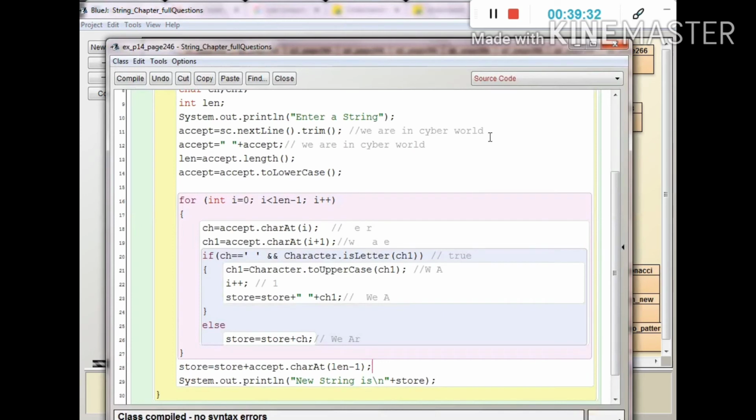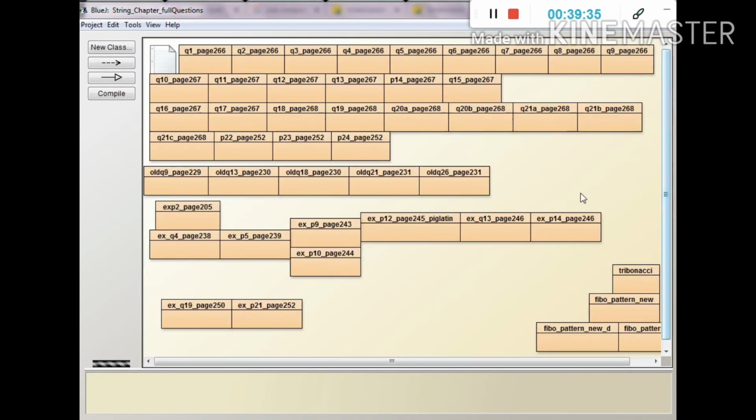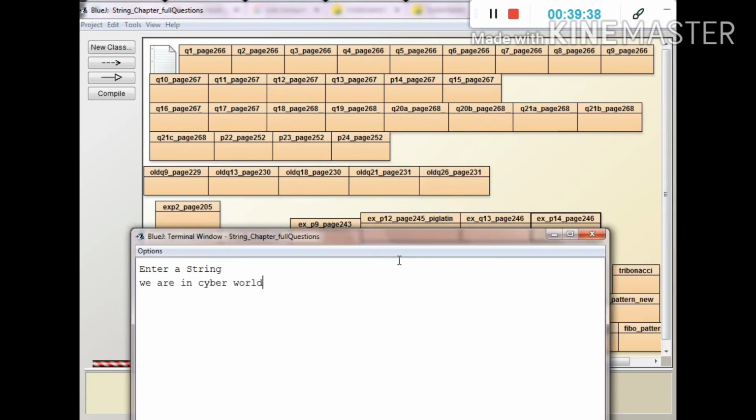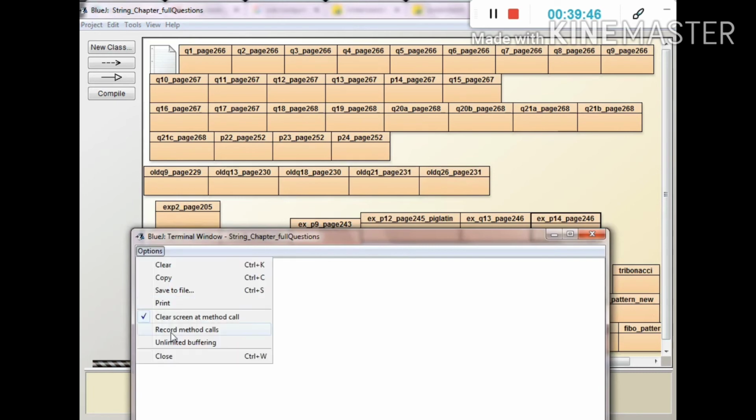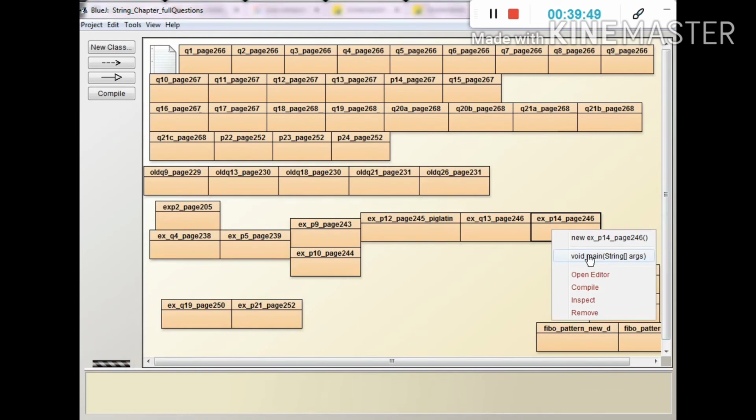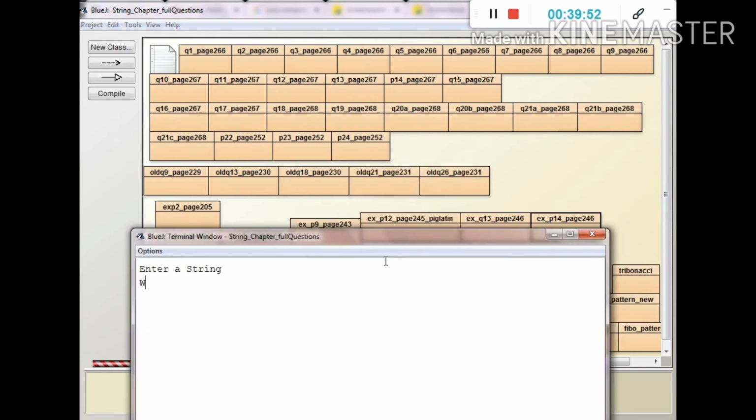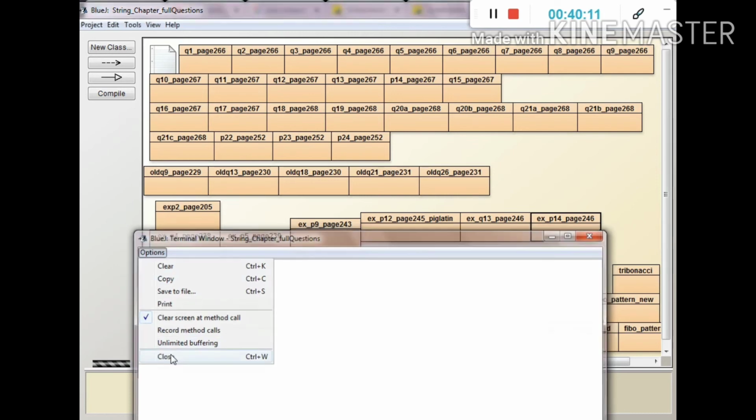Okay, first I copy the line. We are in cyber world. Every word's first letter is caps. If you write mixed case like we are in cyber world, now check, same thing: all first letters will be capital and all the rest of the letters will be in small, so the program works properly.